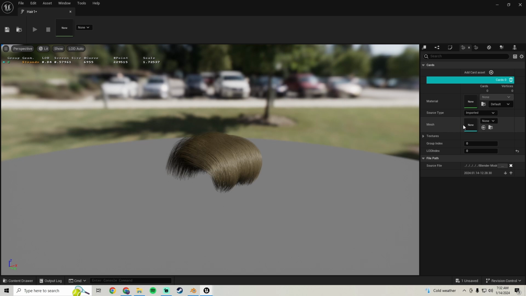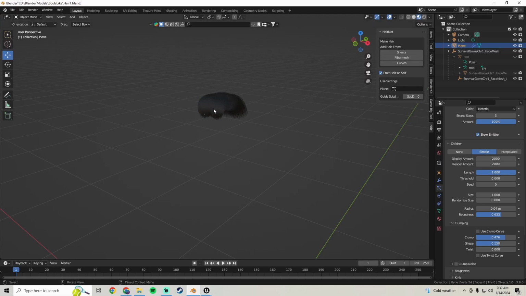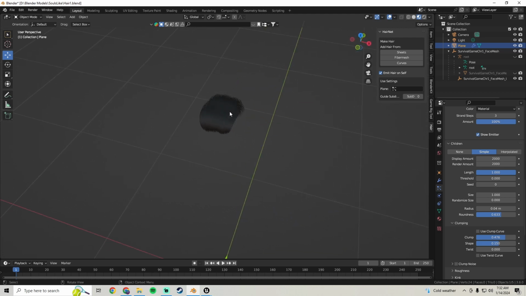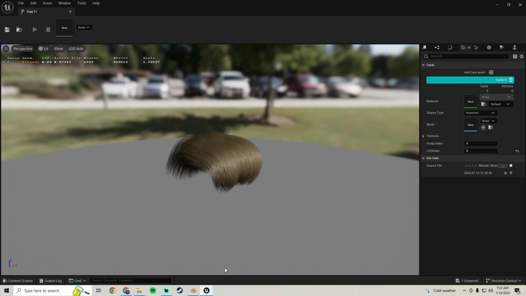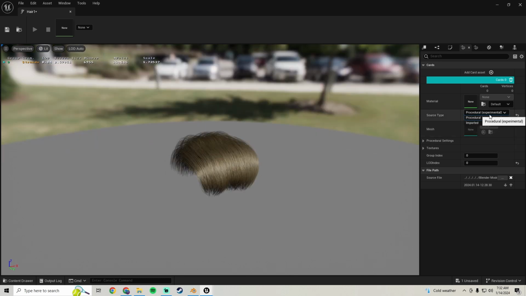So if you wanted to, you can make a card version of your hair in Blender. It's going to be a little bit more challenging because of the way we're doing our hair. But if you do hair without this plugin, it'll be a little bit easier for you, for those of you that know how to do it that way. But because we're not doing it that way, I'm just going to show you how to use this procedural generated version.